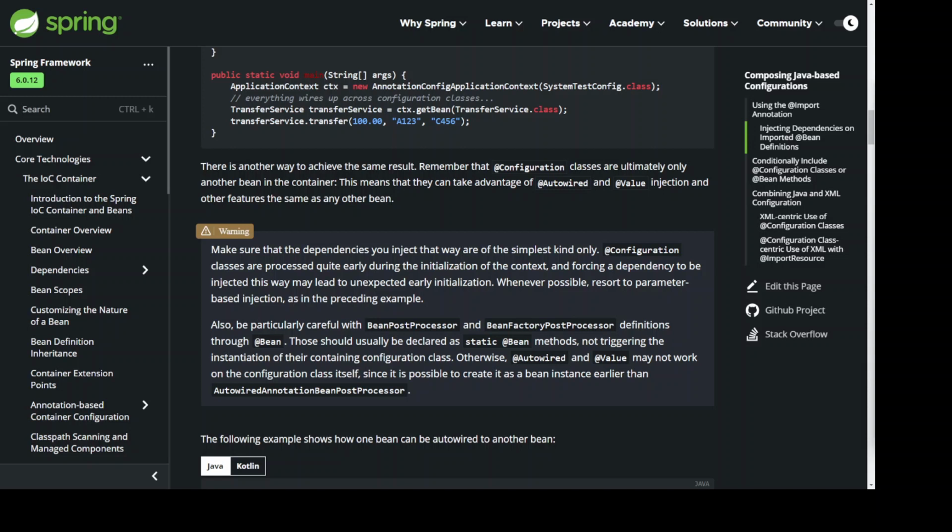Remember that configuration classes are ultimately only another bean in the container. This means that they can take advantage of @Autowired and @Value injection and other features the same as any other bean. Make sure that the dependencies you inject that way are of the simplest kind only. Configuration classes are processed quite early during the initialization of the context, and forcing a dependency to be injected this way may lead to unexpected early initialization. Whenever possible, resort to parameter-based injection, as in the preceding example.